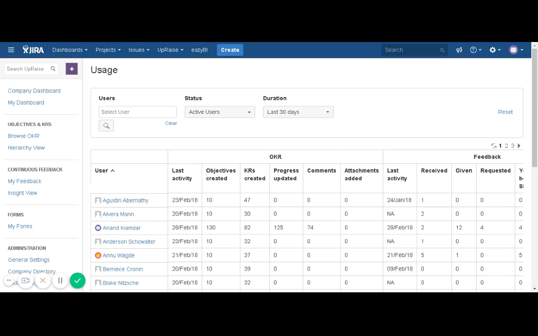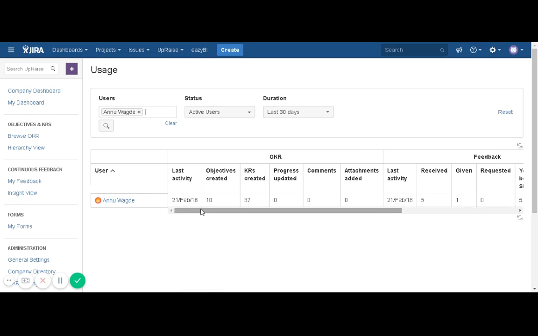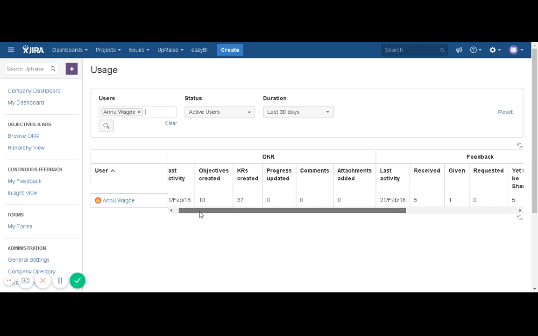first of all, let us see what filters are available there. So in any case, if you want to see a usage report for an individual user, you can handpick the user's name. So you will see usage report only for Anu. The last activity was on 21st Feb 2018.